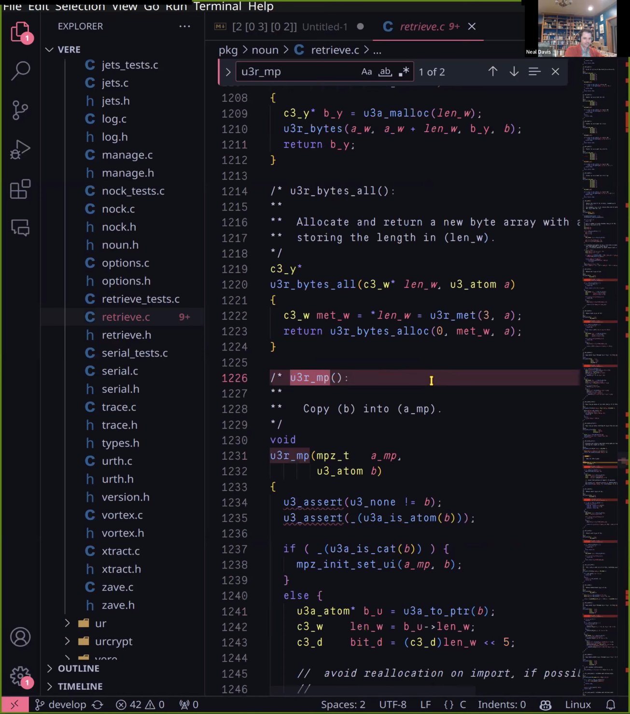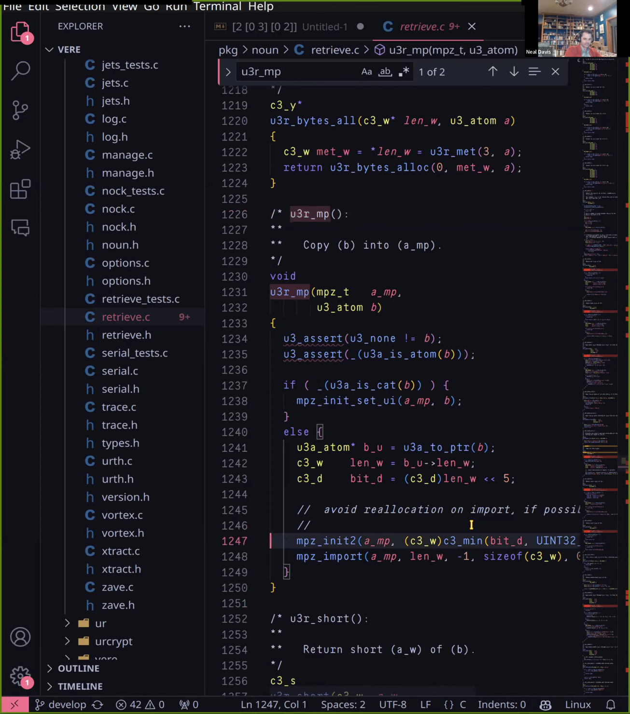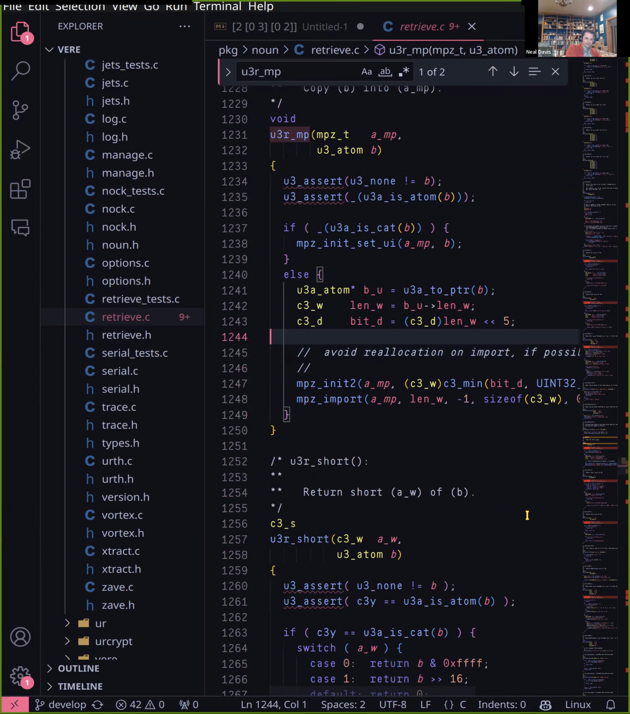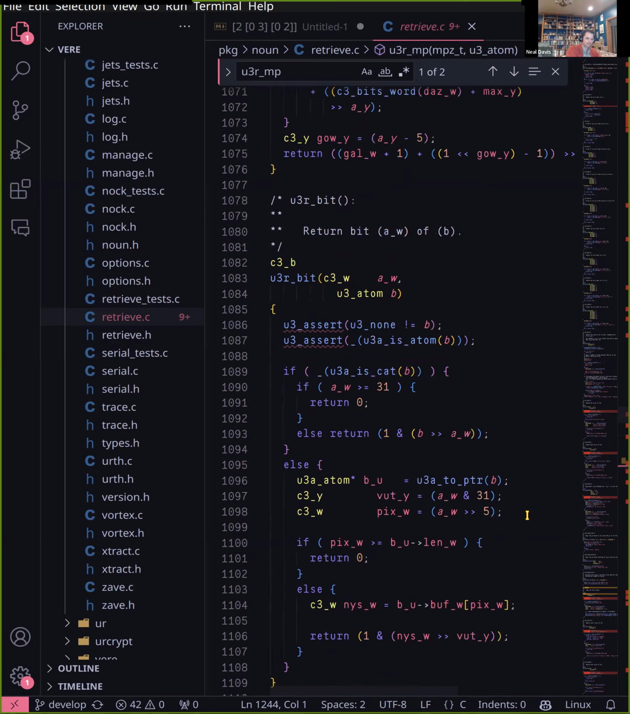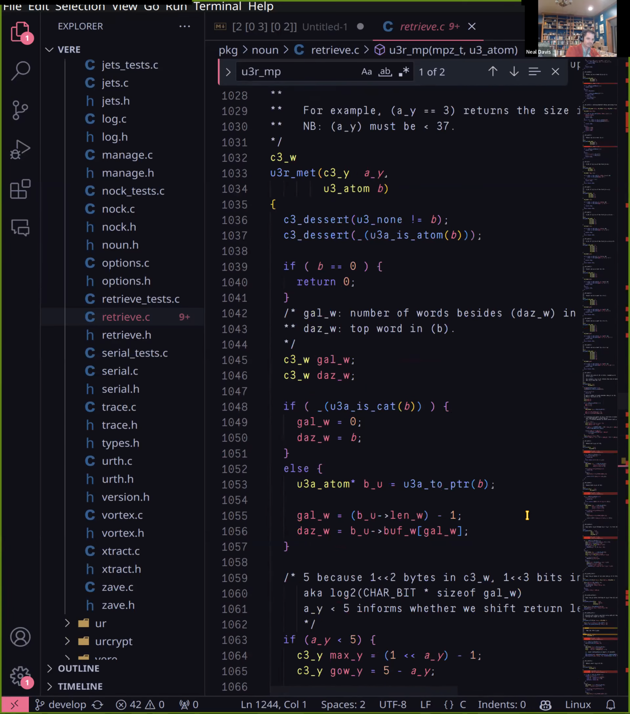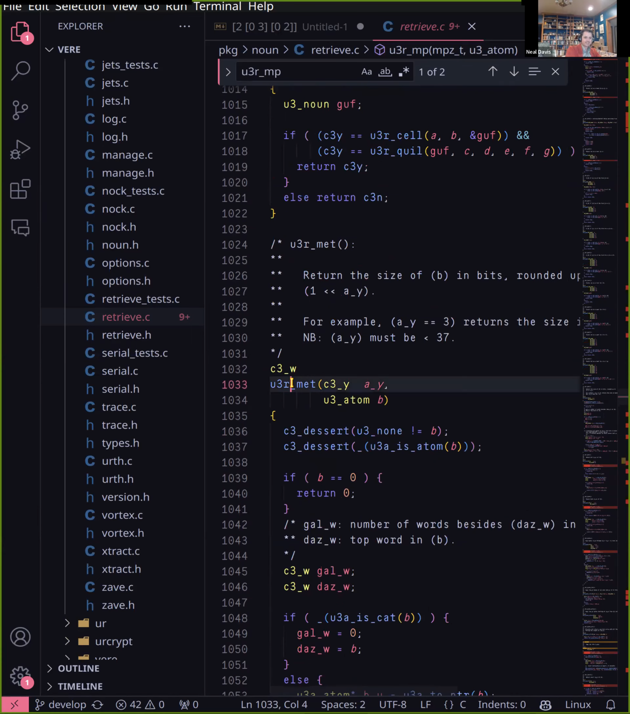U3R, let's see what it does with the MP. Yeah, so this tries to do some fancy things with unwrapping the values once you have them as your atom and everything. Normally you're just pulling these out as a block of bytes or words or chubs or doubles or whatever you get. Same kind of operations. Met is used frequently, so this is your met, right? This is your width in bits of whatever size, and then you have to scale it to whatever you need. All right.